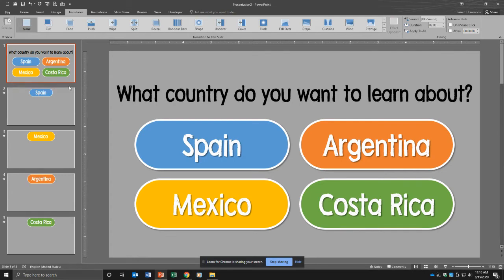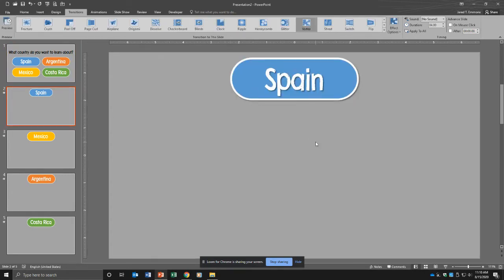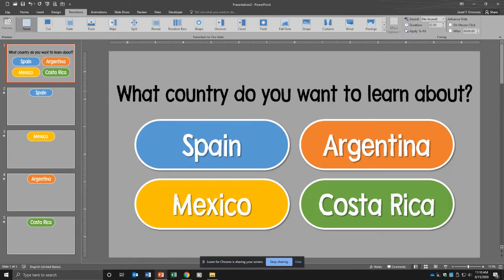What I do want to do though, say I have a student that selects Spain, they go to the Spain slide, what do they do next? How do they get out of this? What can they do? Well, let's give them an option to learn more about other topics. So I'm going to go to my front slide again. I'm going to select all 4 of these buttons.